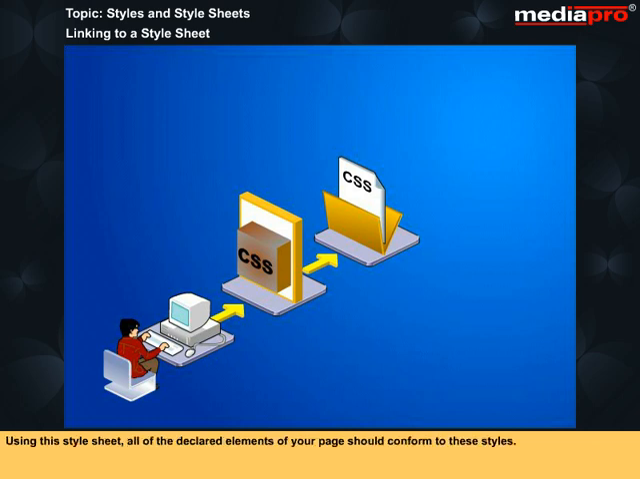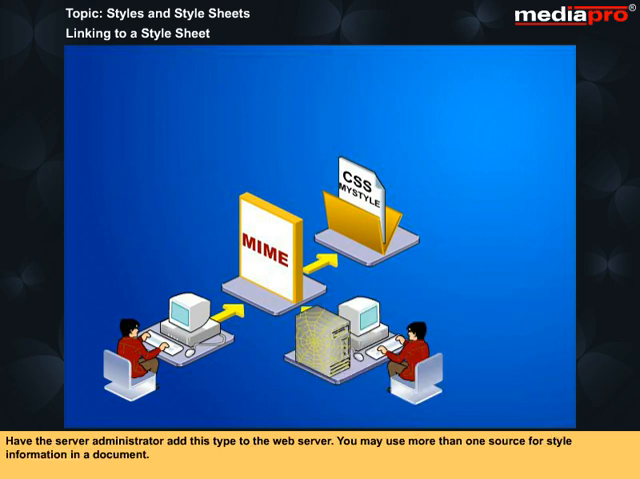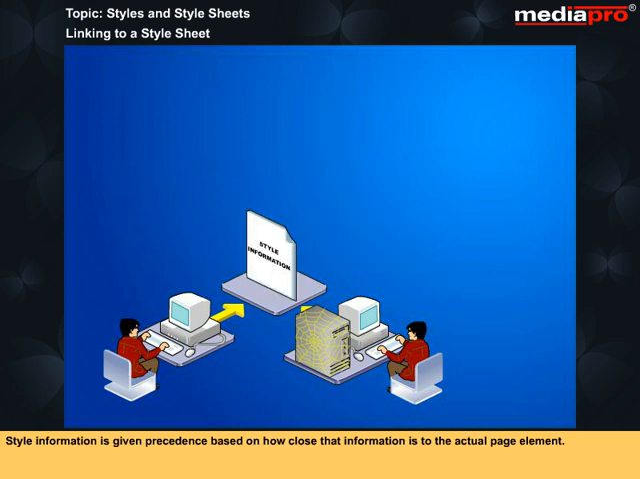Using the style sheet, all of the declared elements of your page should conform to these styles. You will need to make sure that the MIME type reported for mystyles.css is text/css. Have the server administrator add this type to the web server. You may use more than one source for style information in a document. Style information is given precedence based on how close that information is to the actual page element.